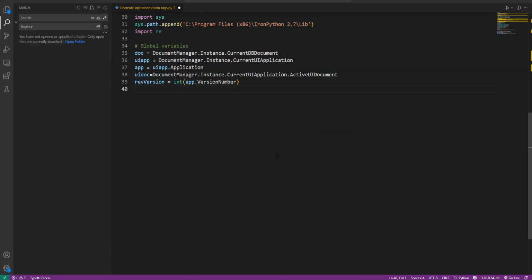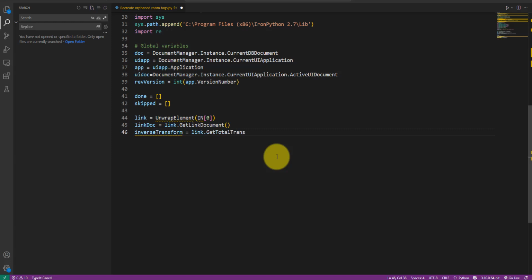To begin, let's define two lists to report the result of running this script. I'll call this done and skipped. We will soon add room tags to this list depending on whether they have been successfully rehosted or ignored. Next, let's collect the Revit link instance from the first input port of this Python node. Once I have the link, I can get its document and also its total transform. Let's invert this transform. I'll show you why in a minute.